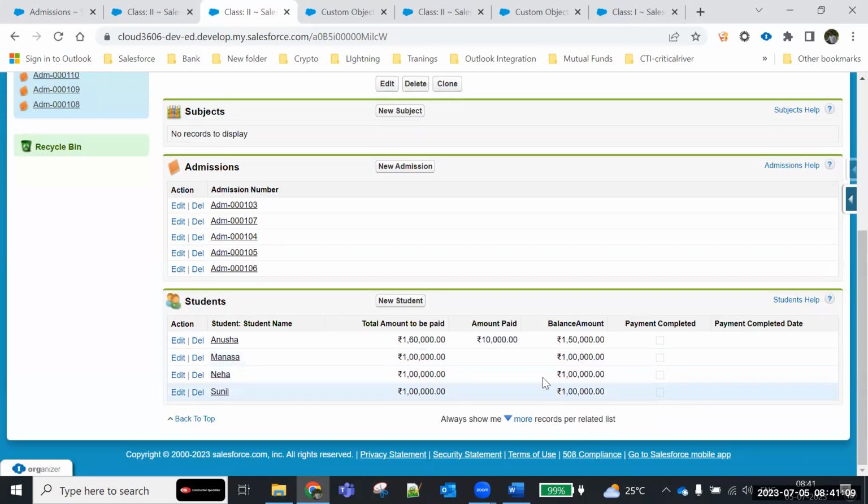Now, how many students have paid the full amount here? 3. Full amount. This is the balance amount. See, the amount to be paid is 160. One person has paid 10,000 and the balance became 160. But for others, it's the same, 1 lakh only. Balance amount is still full, right? So when you pay the full amount, what happens? This payment completed checkbox will be true, right? Correct?